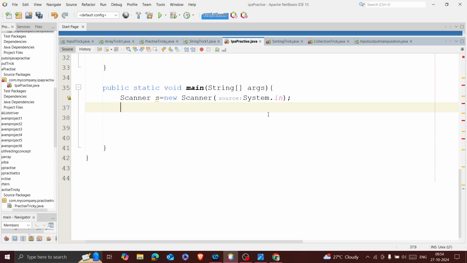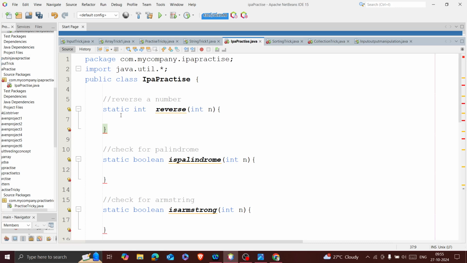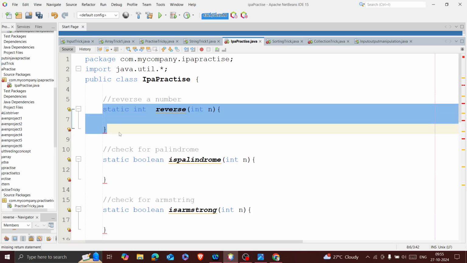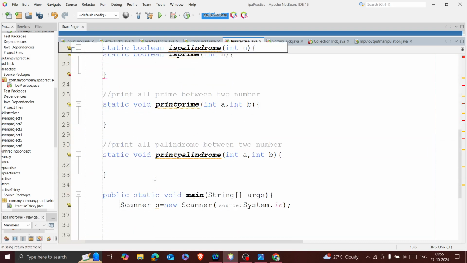For that, I have already made the functions, so that without wasting our time we can directly do our coding stuff.